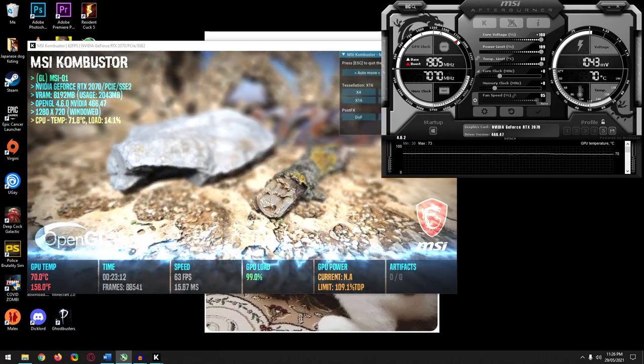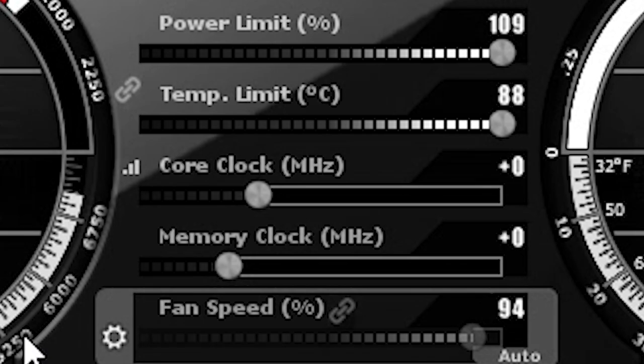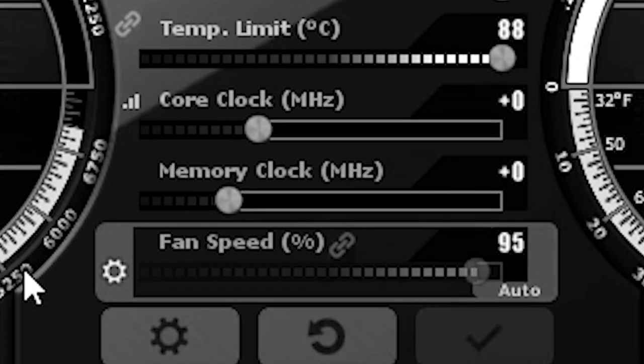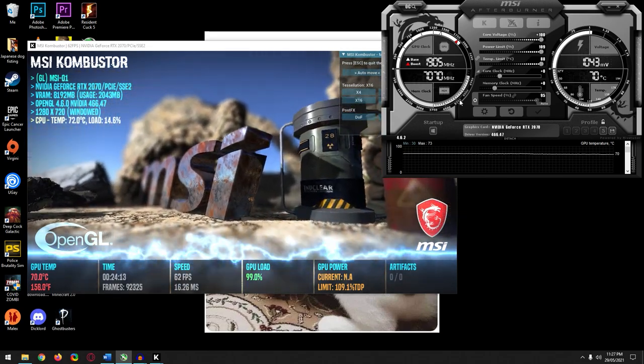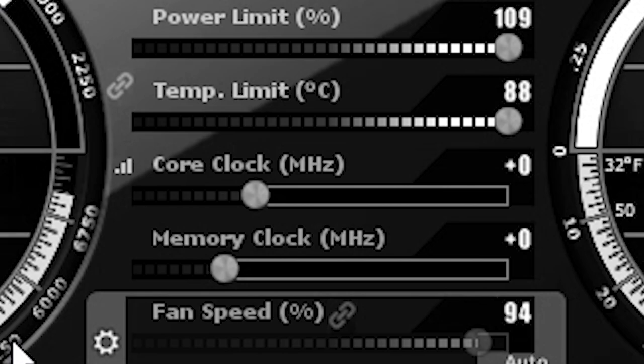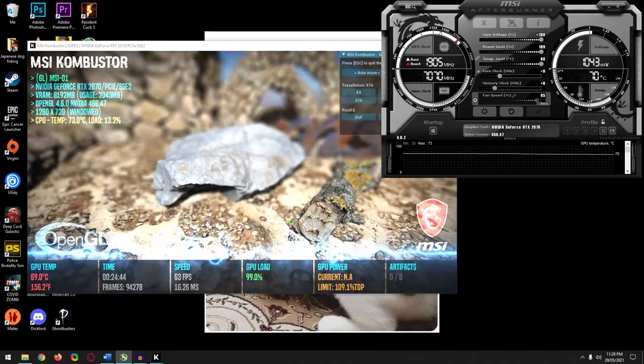It's important to start with the core clock first and get that right before you move on to the memory clock, because if you're moving both sliders at the same time and Combustor crashes, then you won't know which one caused it. You should always be starting with the core clock anyway. Alright, so now the fun stuff.